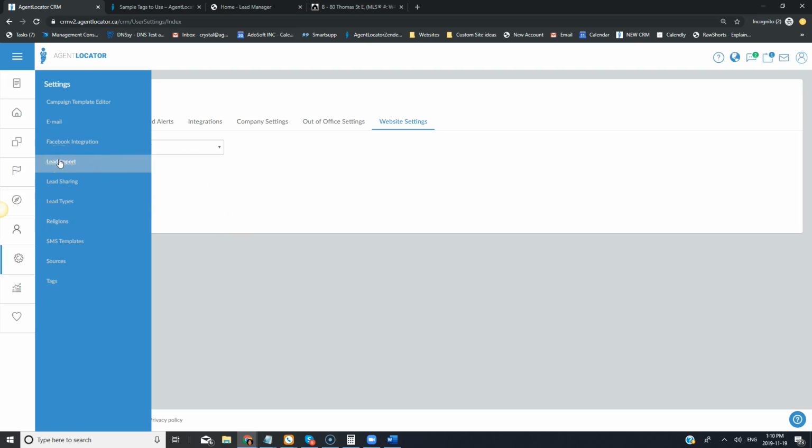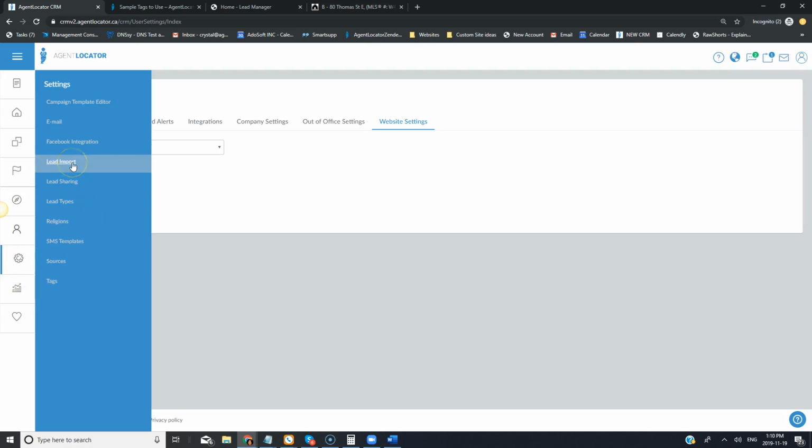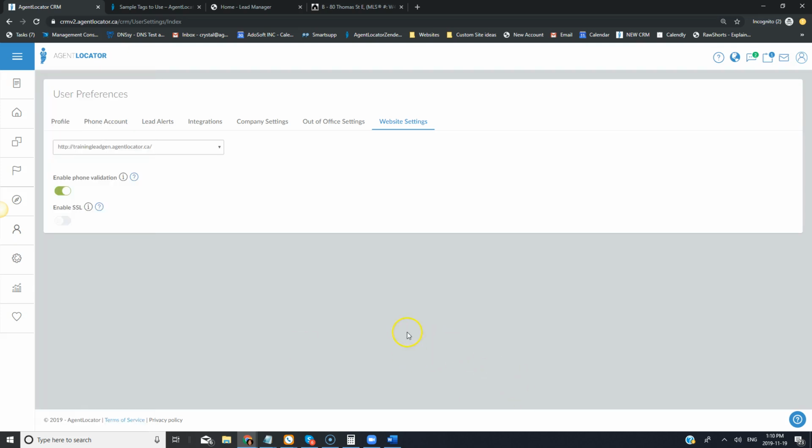The lead import, you can import a database in here. So again, if you click on that and watch a little video, it'll show you exactly how to do that. Facebook integration is also for those people that are on automated currently. Email is where you're going to be able to set up template emails, edit your email signature, create an email header, that sort of thing. And then you can also create email campaigns in the campaign template editor. So this is probably where you'd want to go the most, to edit and customize the system and create different things so that you can easily select and send them for your leads.